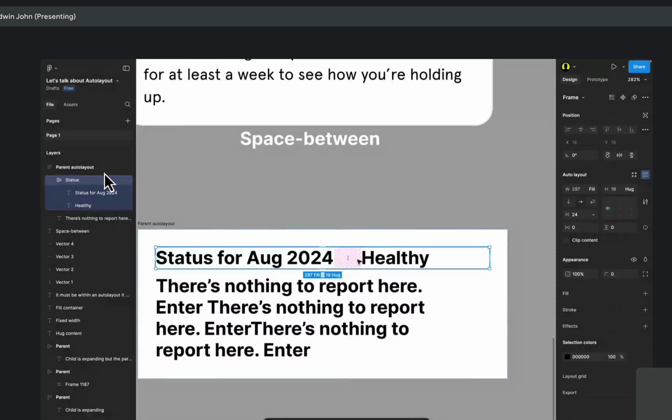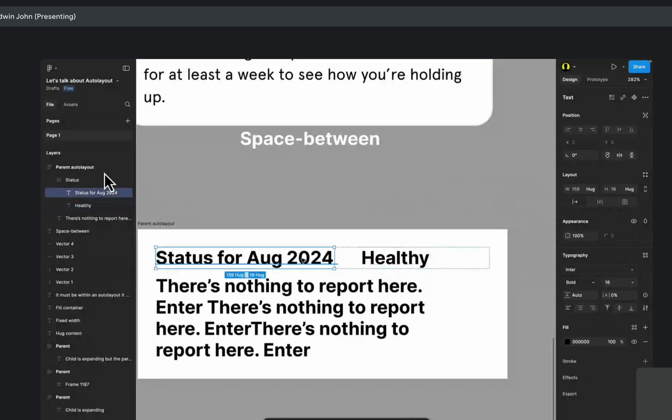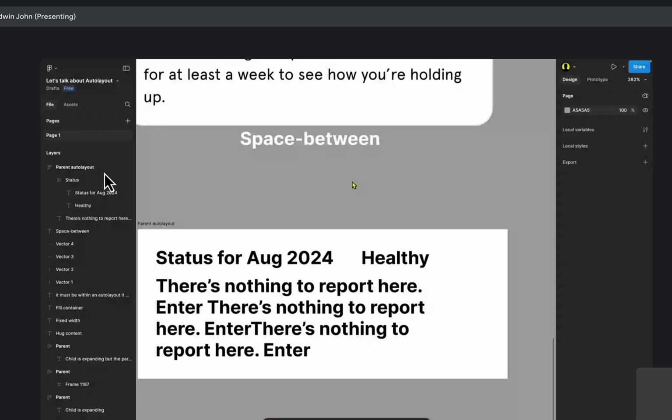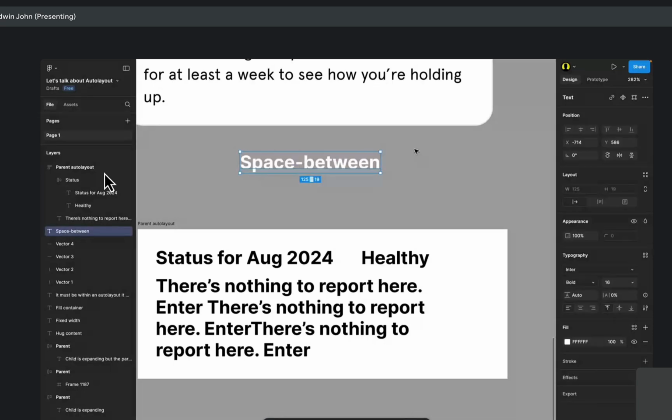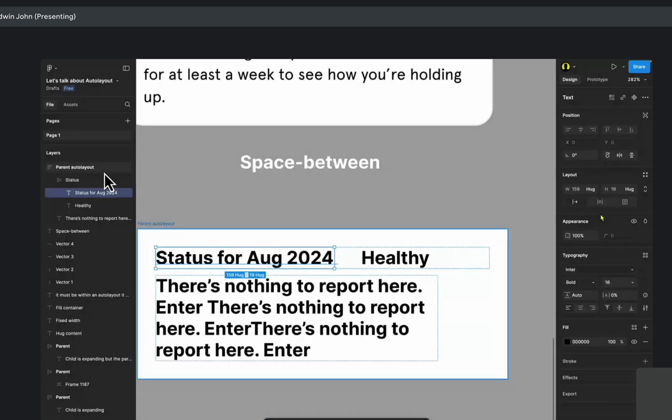That's because these items all have their own different configuration. This one is set to hug content, meaning it will increase when I type something inside it. And that one too is set to only increase when I type something in it. Now, just like I showed before, I can use the space between option, or I can set one of them to fill container. So if I set any of them to fill, if I set this one to fill container, right?